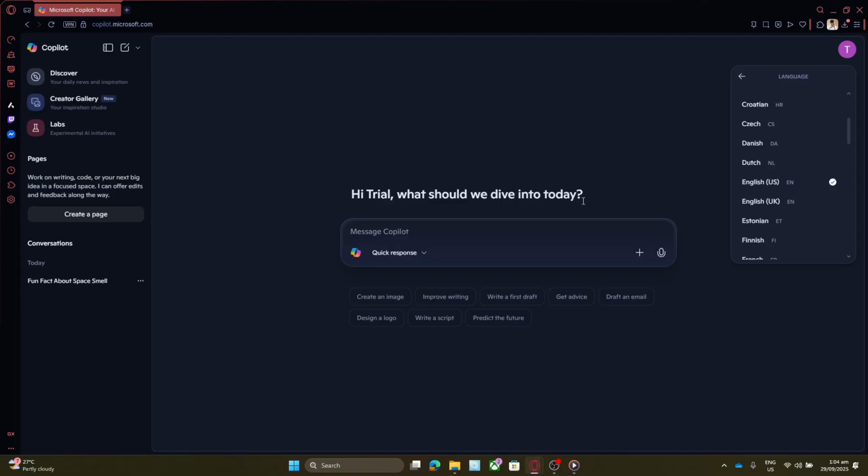And there you have it, a simple walkthrough on how to change the language on Microsoft Copilot. With this newfound knowledge, you can easily customize your user experience across Microsoft applications, ensuring that language is never a barrier to productivity or convenience.